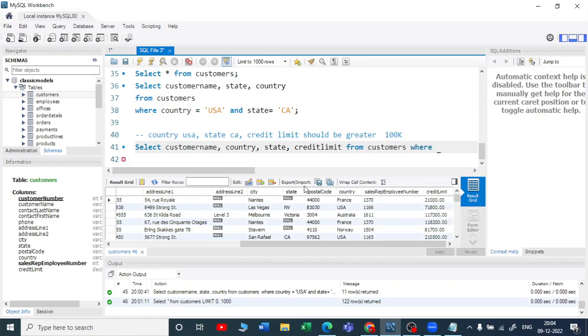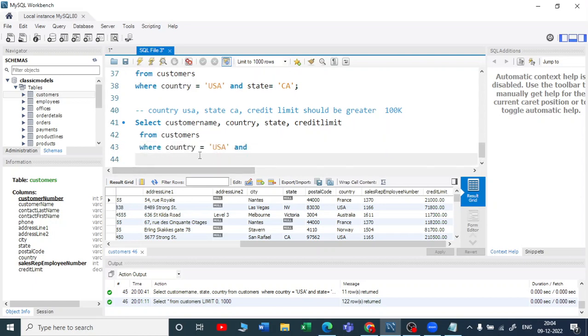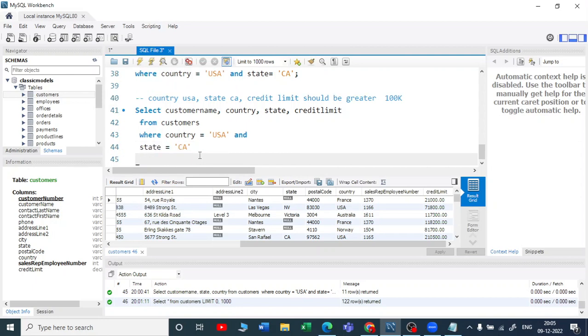where your country is equal to USA. Okay, let me put that in a new line, USA, and your state equal to California or CA, and I'm using one more condition, so I'm taking AND your credit limit is greater than 1 lakh or 100,000.